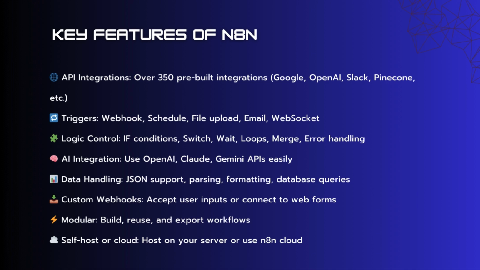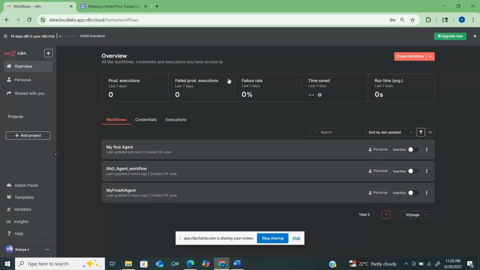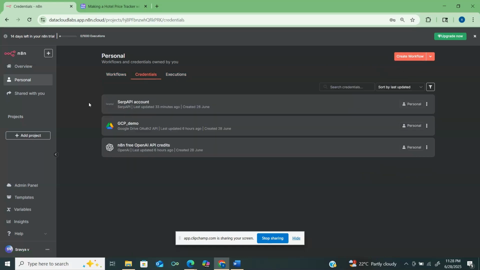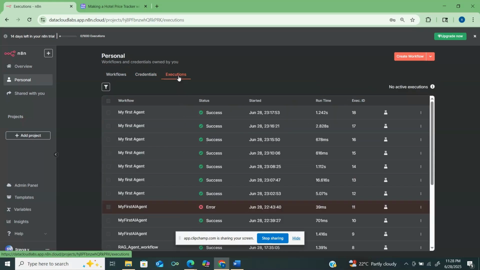So as I already said, you can have it in two variations, self-host or cloud. You can host it on your own server, or you can also use the cloud version. So this is the n8n app where you can build workflows, and the free trial sign up will last only for 14 days. Once you log in, this is how it looks. If you go to the personal tab, you can view the workflows which you have created, and you can also create a new workflow using this. And the credentials which you have created will appear here. And if you want to look at the history of your executions, you can view it here.